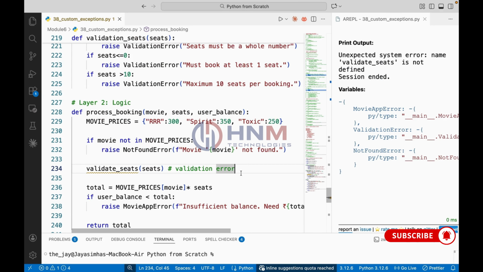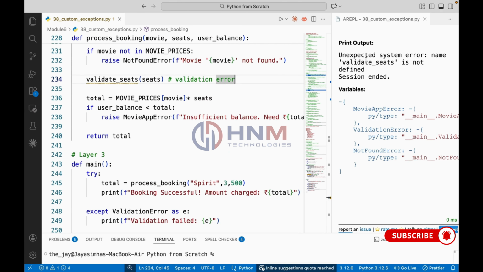See, after running, you'll see one thing: unexpected system error. I didn't specify that particular error. The name validate_seats is not defined. While writing, I told you this may raise a validation error, but here it is not defined. So exactly that unexpected error. This one. Now I am undoing this.